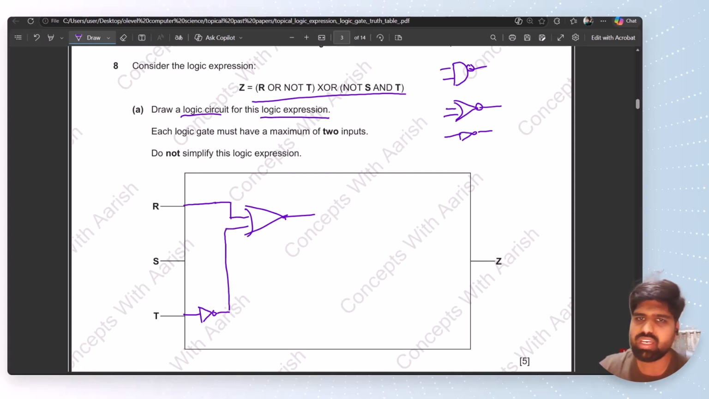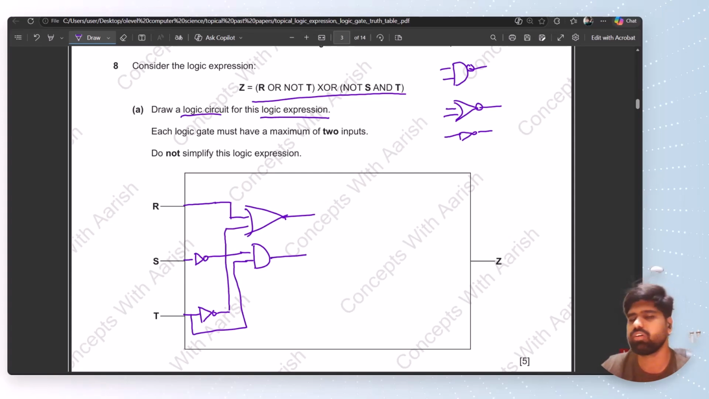Okay. Now this says not S and T. So for the S, I have to do a not over here, and then I have to take a value from the simple T, from the back side, before the not is applied. And I have to do an AND on them. So I will put an AND gate over there, and that's it. That's how I get my answer.